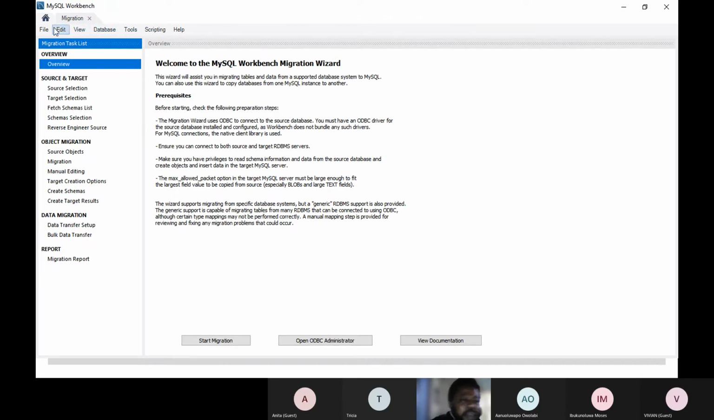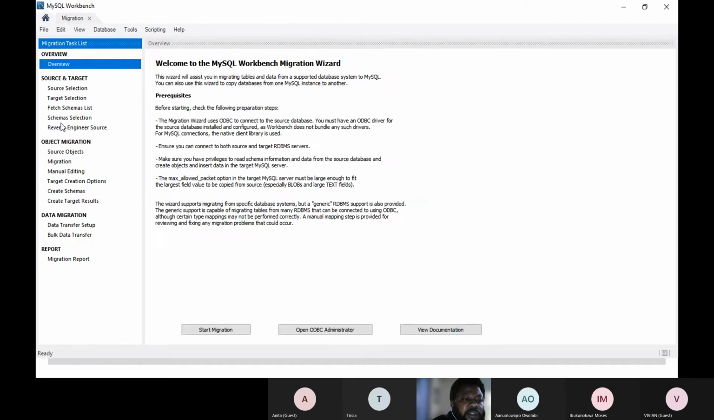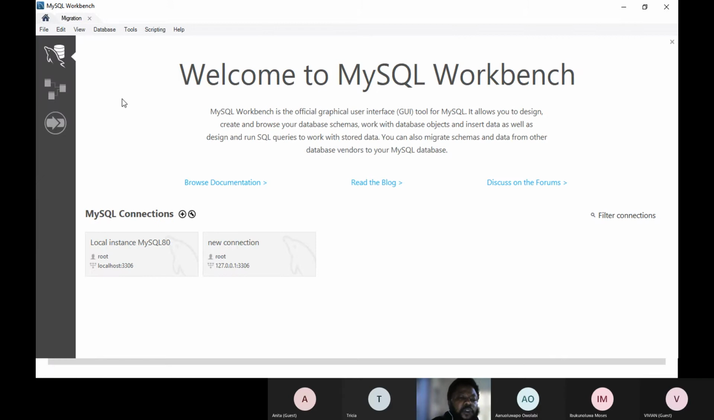All right, so we're not migrating. Let's go back to home, right? This is migration, right? Yes. So we're not migrating. What we want to do is make a MySQL connection to the database, right? This workbench, right?